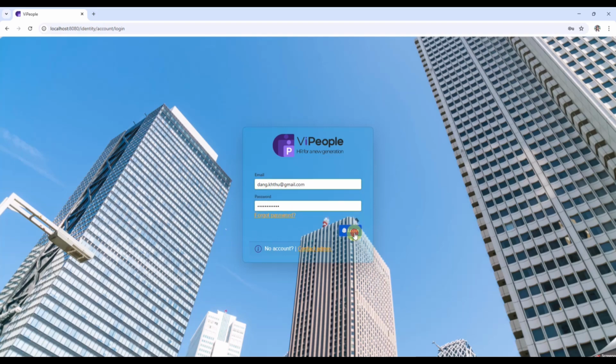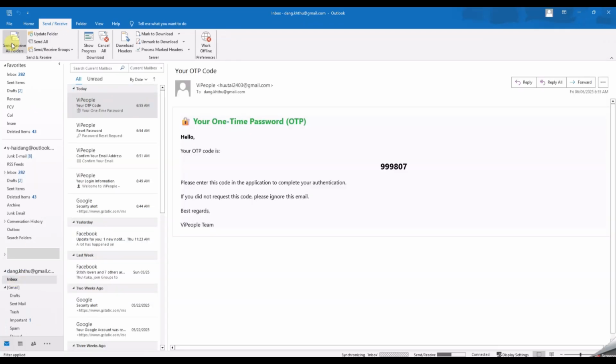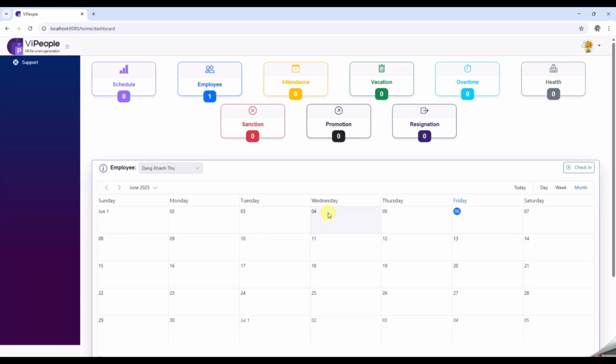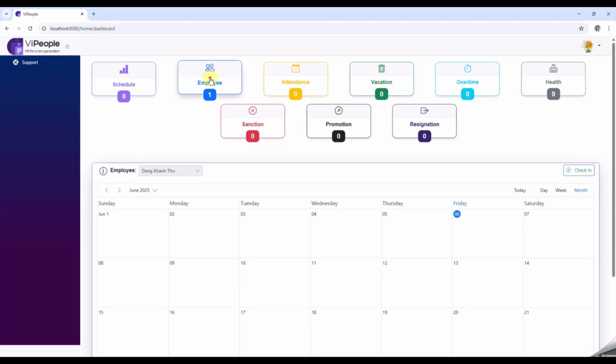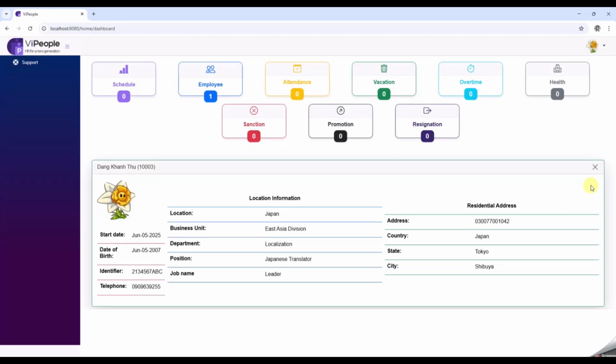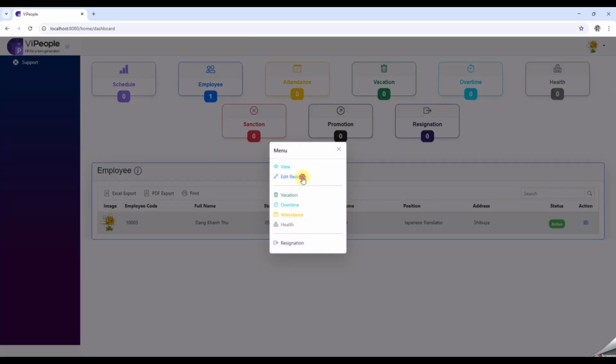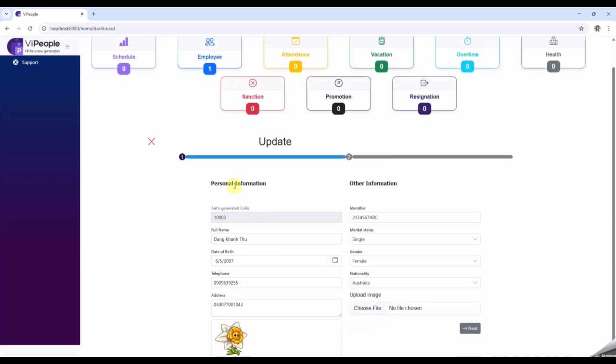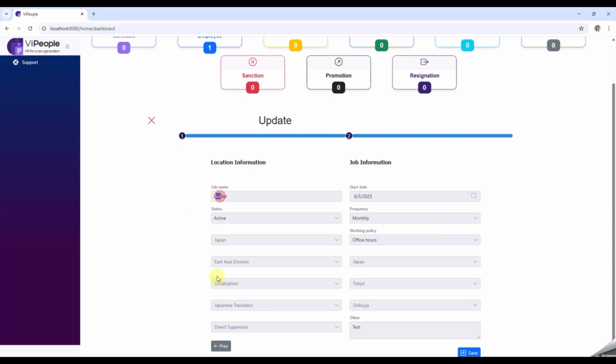Switch to Employee View after login. They can view and edit their personal details. Tab 1. But cannot edit company details. Tab 2. Ensuring clear permission boundaries. That's it.